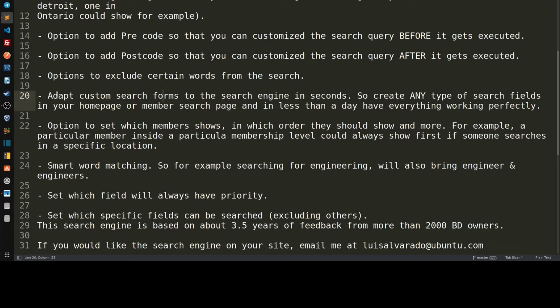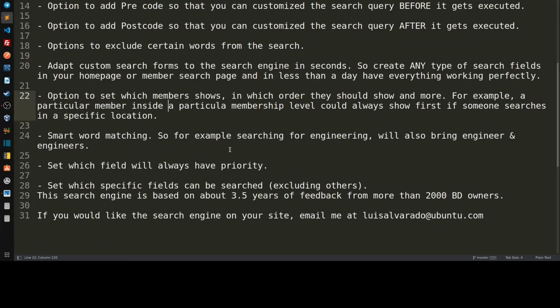Option to set which members to show and which members not to show, anything particular about a member. Could be the membership level, their position, their profession, or their location that you want to filter by or give priority to. That's what that does.